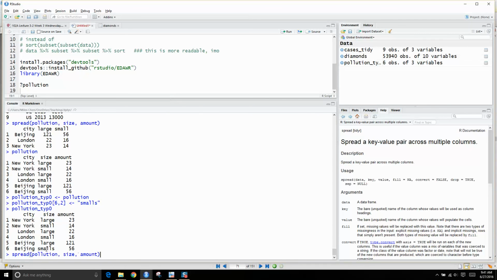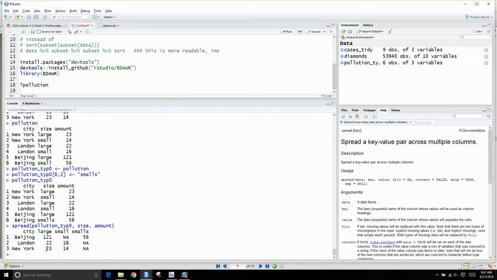If I try to use spread on pollution typo, here you can see what happens. It recognizes large and small, and it matches up those things. But because of the typo with smalls, it thinks that's its own new column, and now we have missing values here.